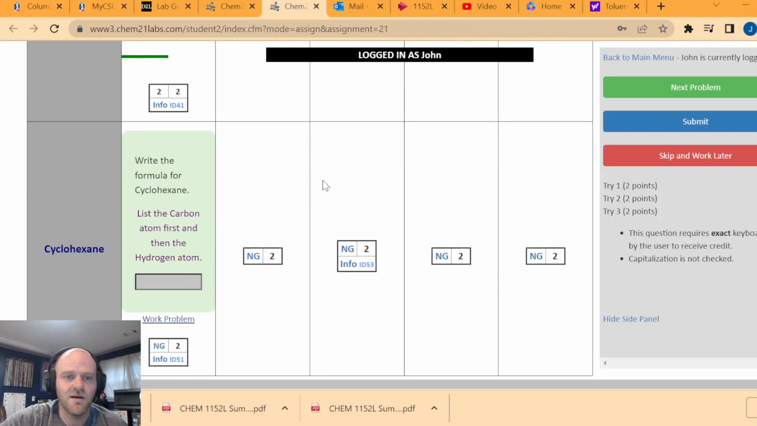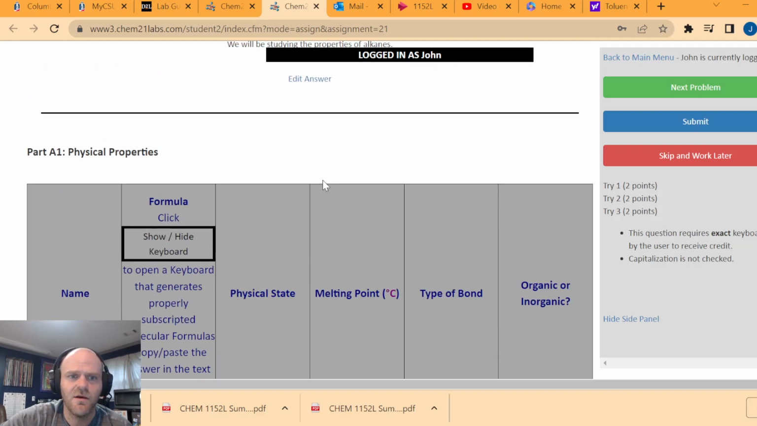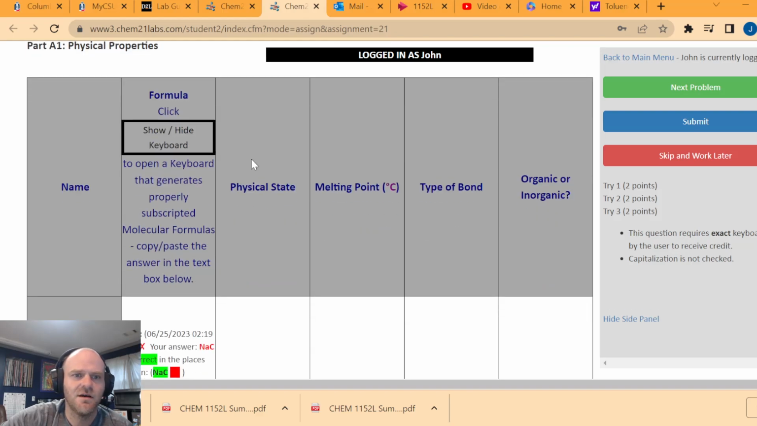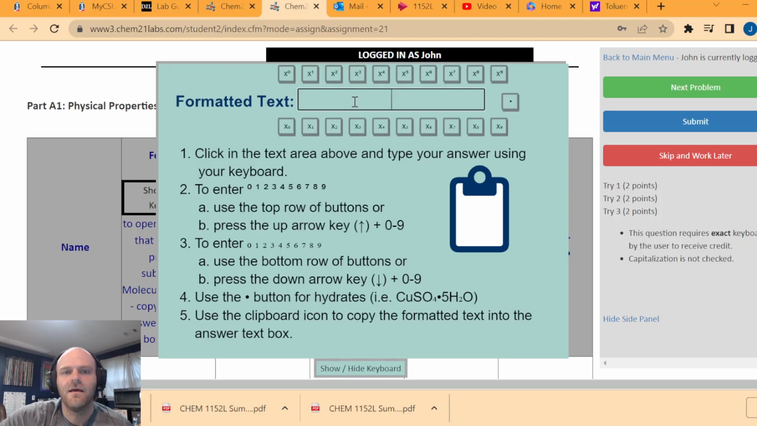All right, so you have to roll up. I'm on Chem 21. I'm getting ready to enter my answer, but I have to have a subscript for the number of carbon atoms. Roll up here to the top and you'll see Show Hide Keyboard. Okay, click on that. Now, when you click on this little text box here, I can type in capital C, right? Carbon is an uppercase C. And then if I want a subscript, I go to the bottom row of X's here. So in this case, I want 7. You might not be able to see it on this video, but it's X0, X1, X2, X3, and so on. I want the 7 subscript.